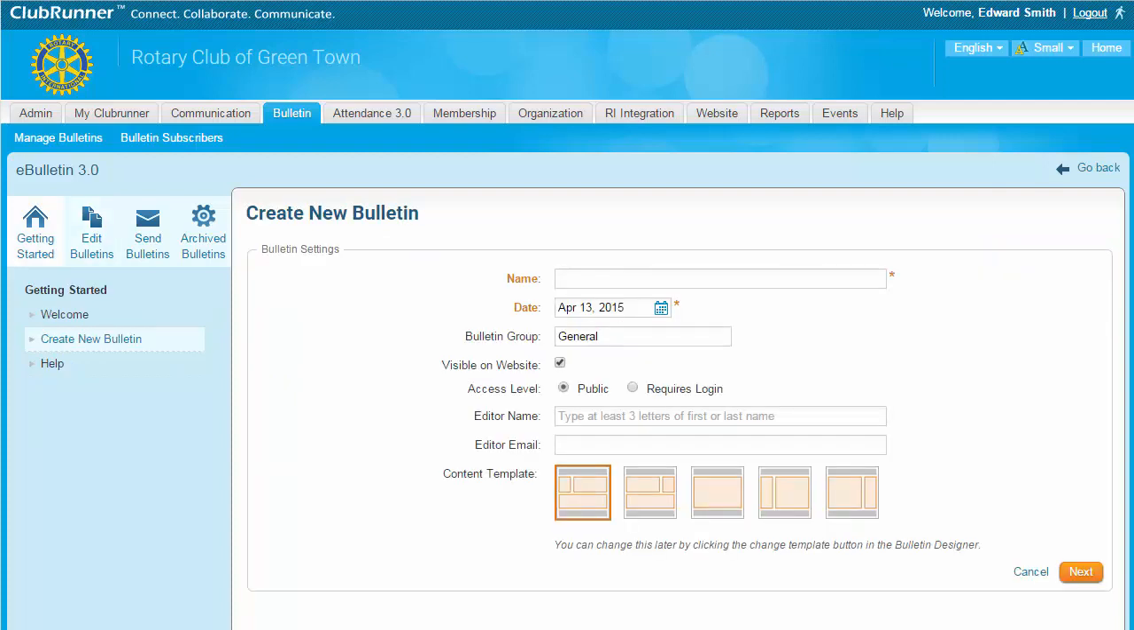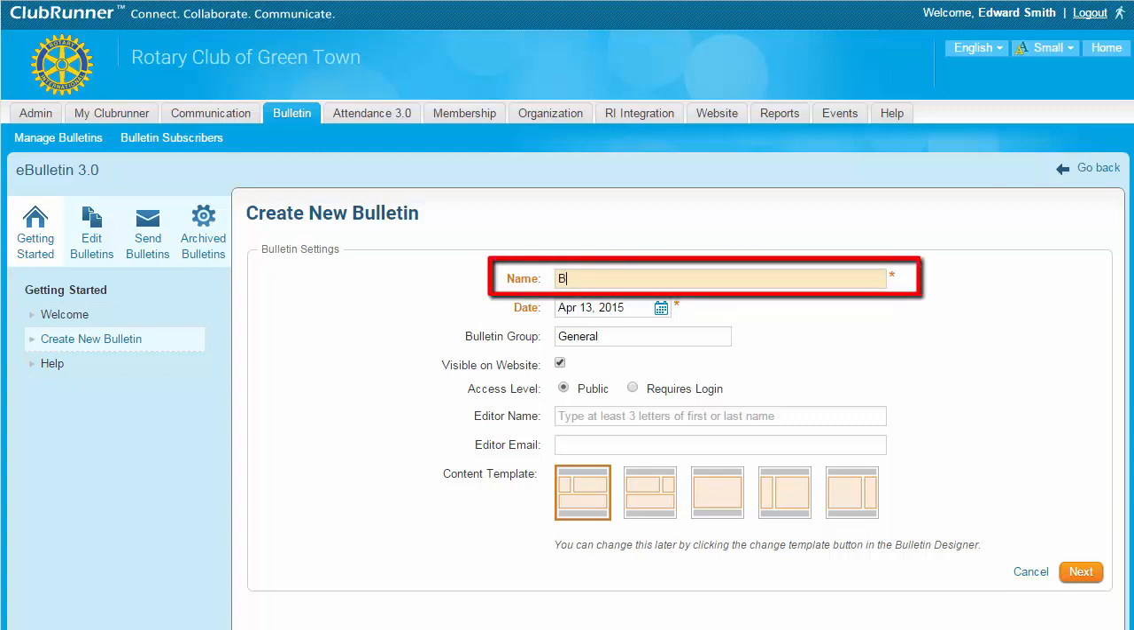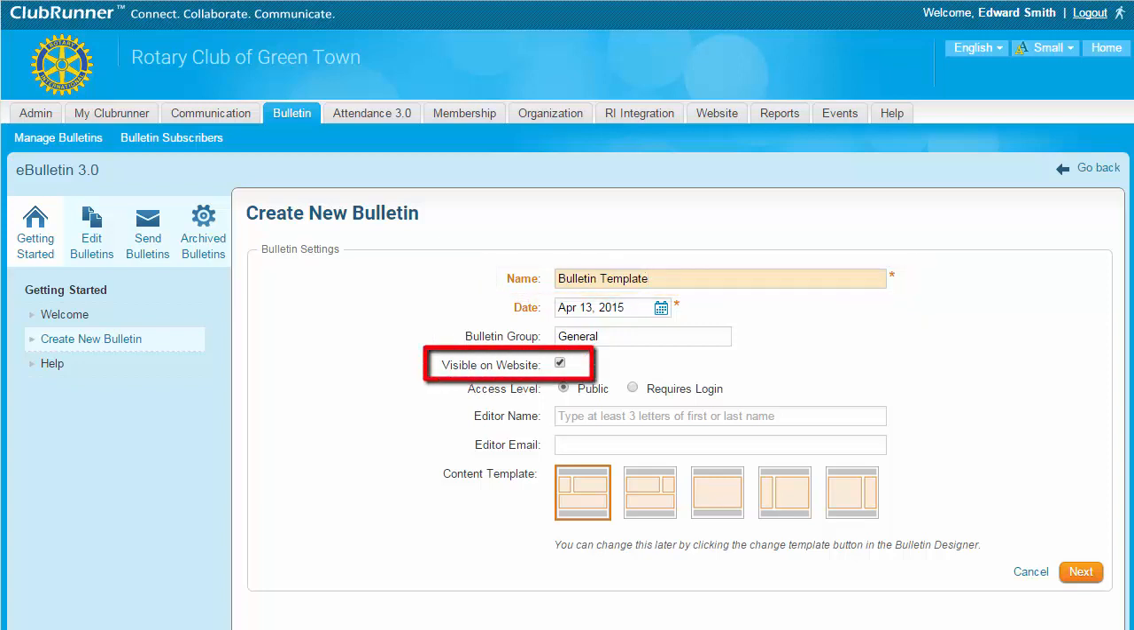Before filling the bulletin with information, we'll need to define some settings. First, we'll need to give it a name. We'll call this Bulletin Template. Make sure this bulletin template is not visible on the website, so visitors will not be able to see it.